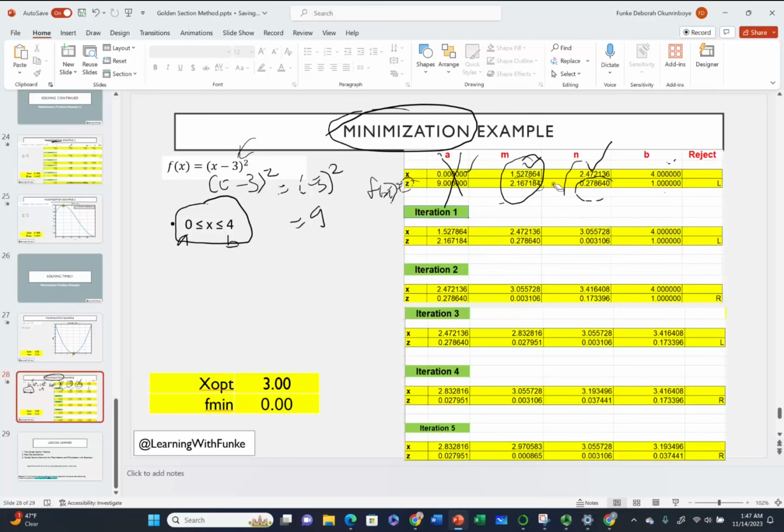Now we'll do the same thing again for the second iteration. We're going from iteration 1 to iteration 2. I look at these two numbers and I say, okay, I want the smaller number. Clearly 0.003106 is smaller than 0.27864. So I want to keep this right side because it has a smaller number, and I want to eliminate the left side.